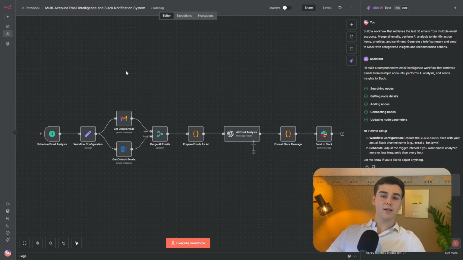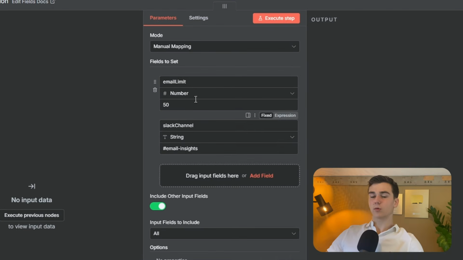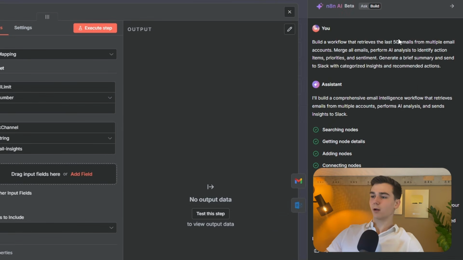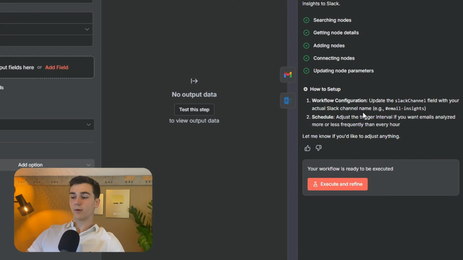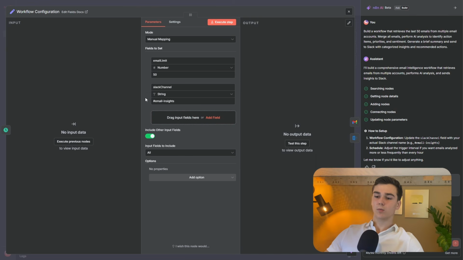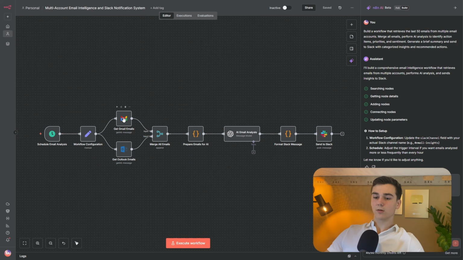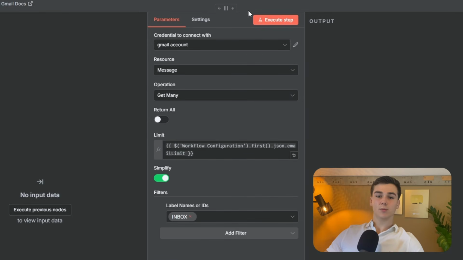From the outside, the workflow looks correct, but that doesn't necessarily mean the workflow is actually good. So let's take a look in the nodes to see if it is set up correctly. If we take a look in the edit fields node, it has set up two variables: the email limit, which is correct because we also set 50 in our prompt, and the Slack channel, which we have to change ourselves, because here it says workflow configuration, update the Slack channel. That is what we have to do in this variable. Let's take a look in the Gmail node. In here our credential has been automatically filled in, which is nice, and all of the other parameters have also been correctly filled in.